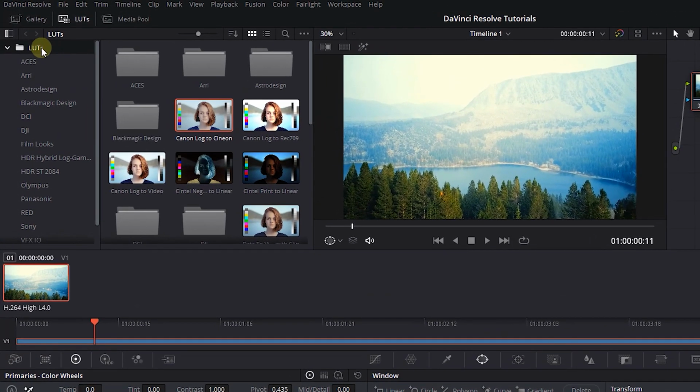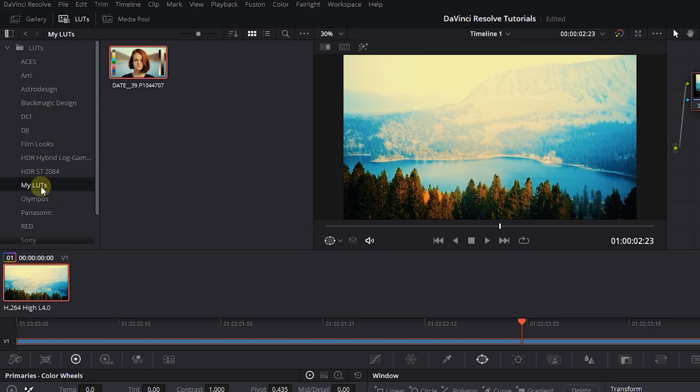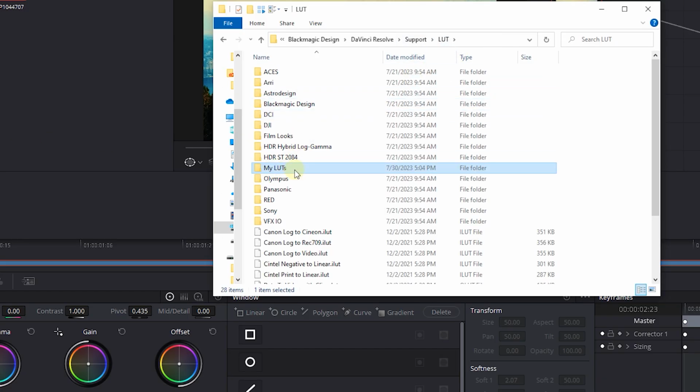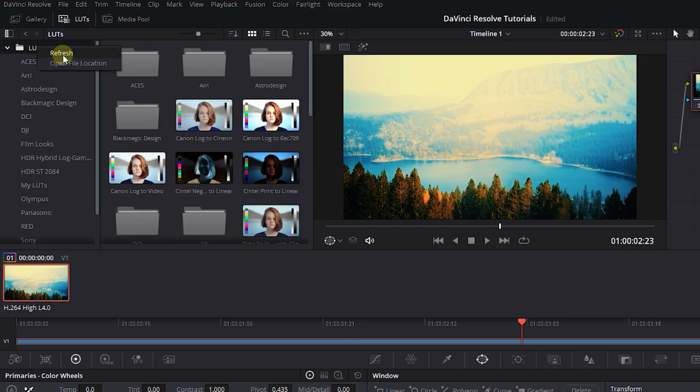Now in the LUTs panel, right-click on the LUTs folder and click Refresh. And now you can see that the folder I created is here and I can click on it and apply my LUT. To delete a LUT, right-click on the folder and select Open File Location and delete the folder. In the LUTs panel, right-click on the LUTs folder and click Refresh.